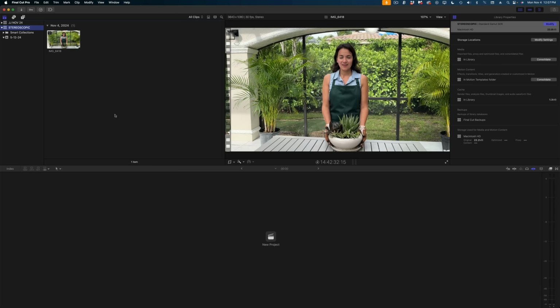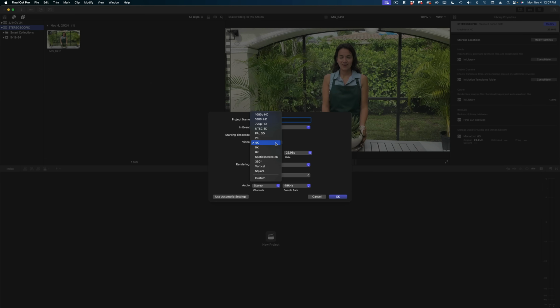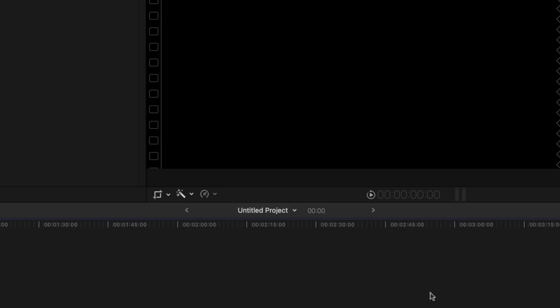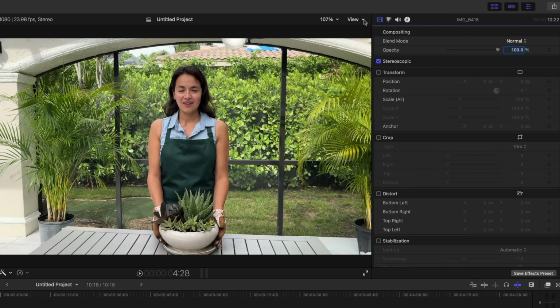So you'll know your video is stereoscopic because it's got this new cube icon in the top left corner of the thumbnail in the browser. And so what you'll need to do is create a new project, and under the video format, select Spatial Stereo 3D. I'm going to drop this clip down in my timeline, and it looks just like regular video for now.